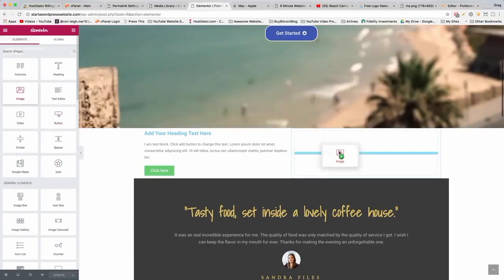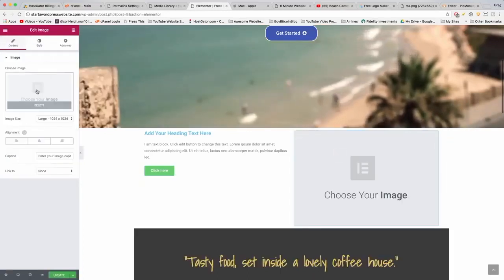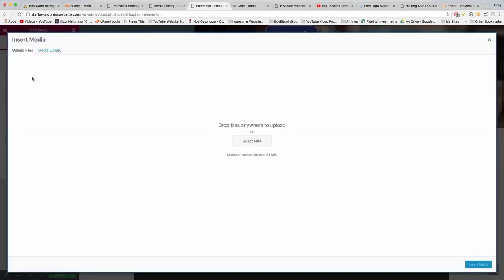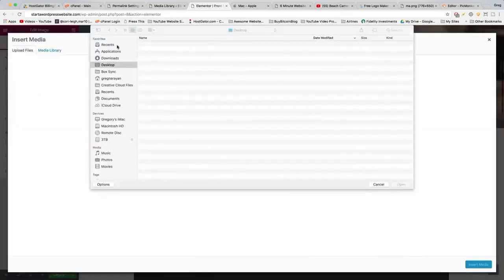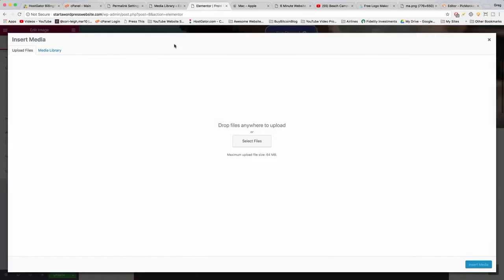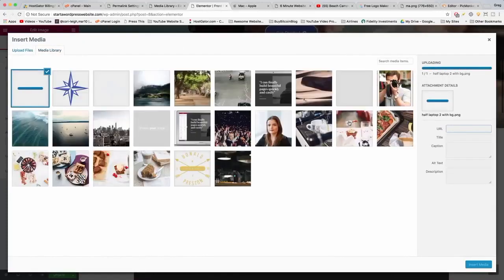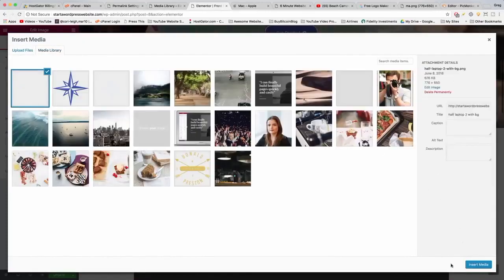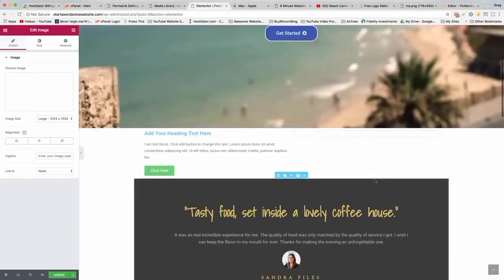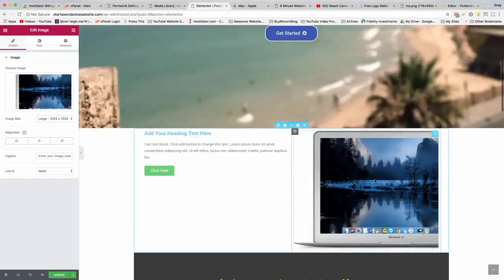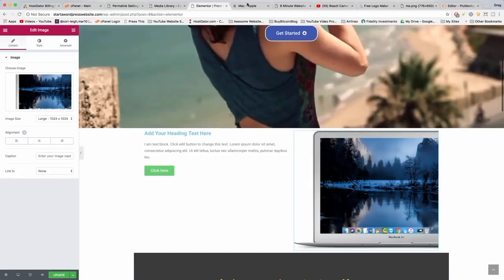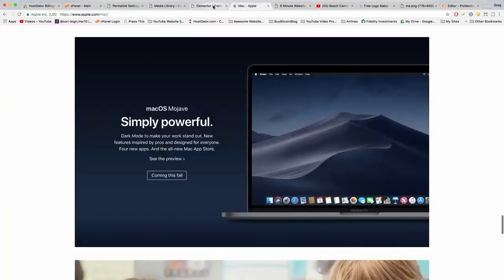Just click and drag, throw it in, and then click on top of it on the left to choose our image. Select files, grab our half laptop 2 with BG. Very good, and click insert media to make it come to life. Alright, cool. So now we just need to do some basic styling and we're almost there.